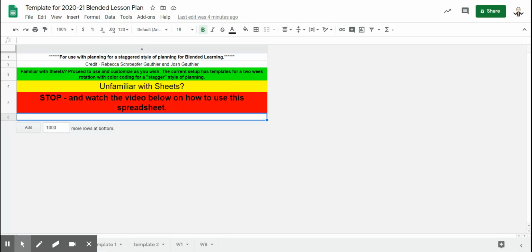Really, it's just a way to help keep your thoughts straight and organized as you have these two separate streams going. So let's walk through what you can do with this. When you first open this up and make your copy, you'll have a link to this video. If you're familiar with Sheets, use this as you want and organize it as you want. If you're unfamiliar, then you watch the video, which is what you're doing right now.